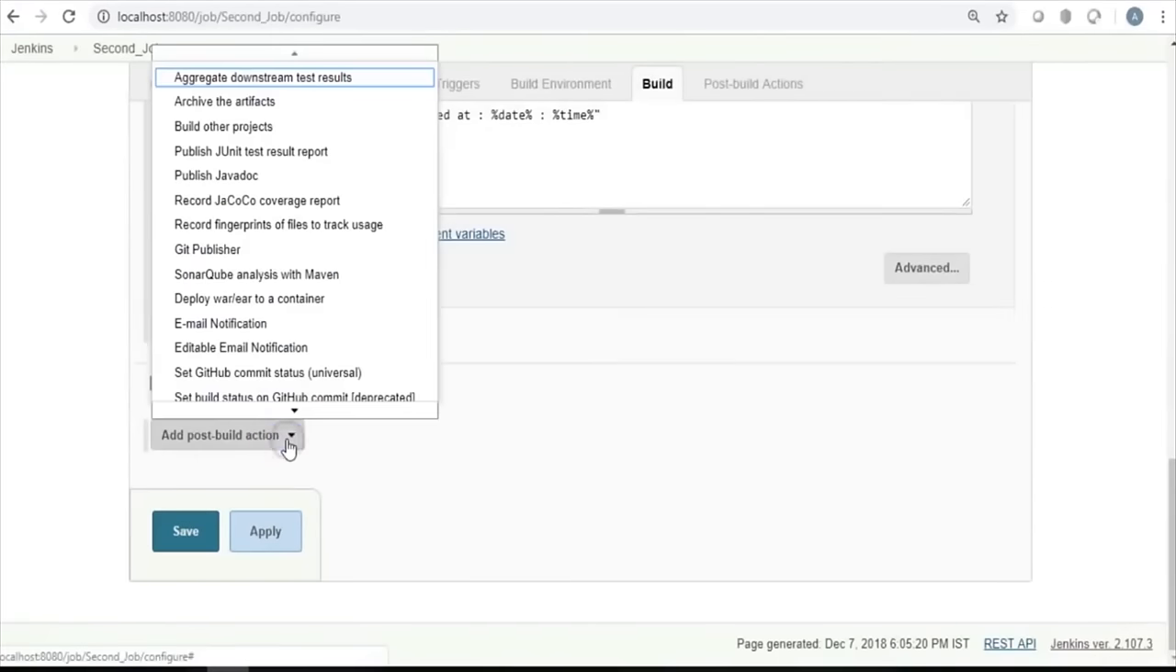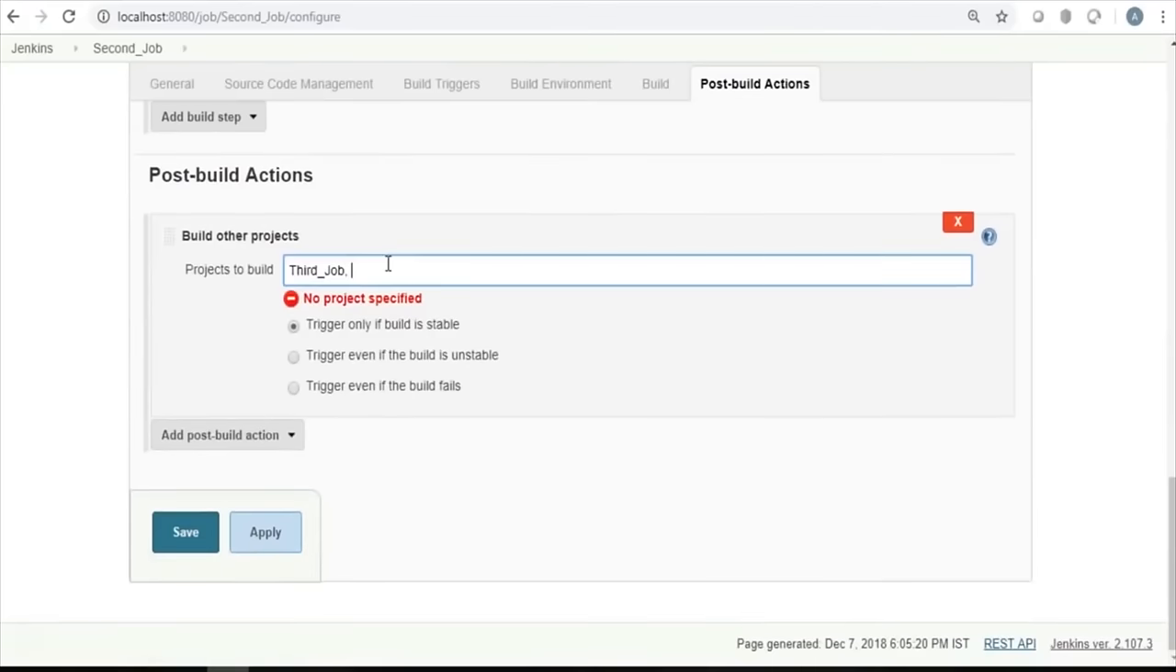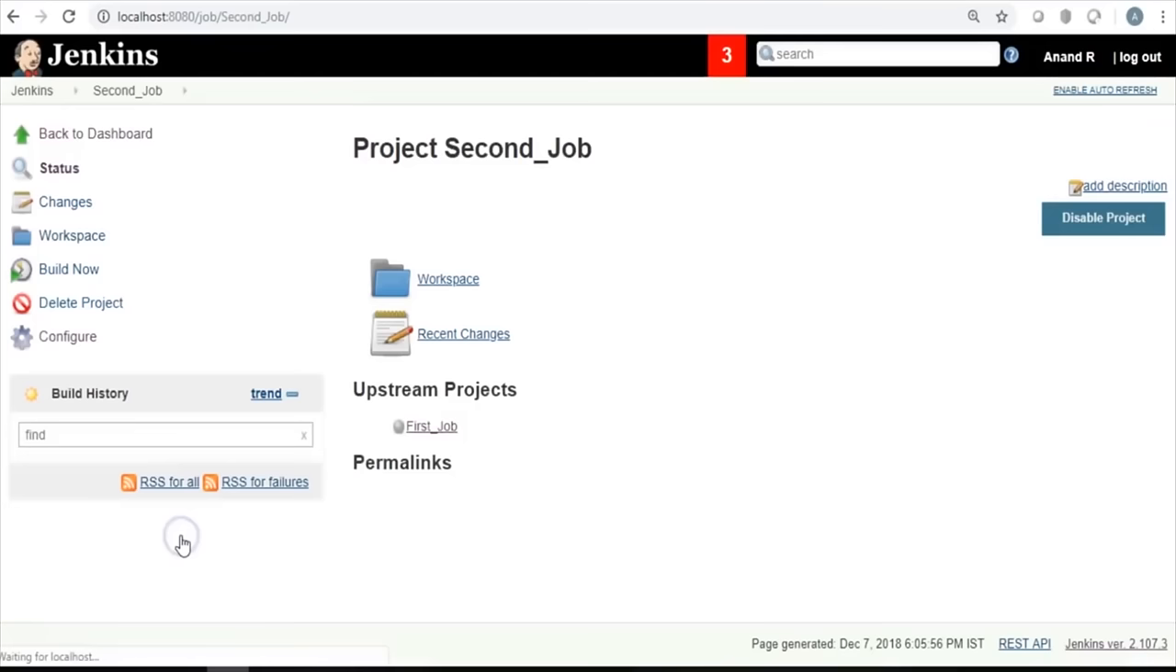I will add this post build action, build other projects, third job. Again, I'm not sure if you noticed this: there are various configurations for when exactly you want to trigger the other job. The default one is trigger only if the build is stable. Typically this is the configuration you would need. We definitely don't want the third job to be triggered in case the second job fails. So this is the choice that I want, and let's save this.